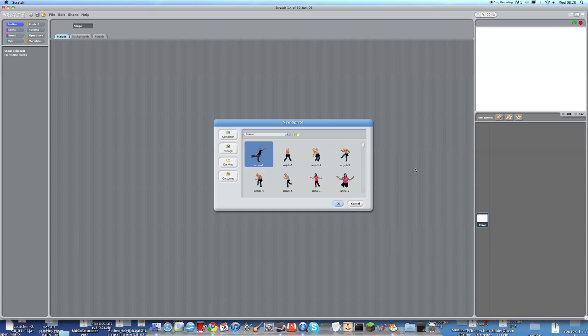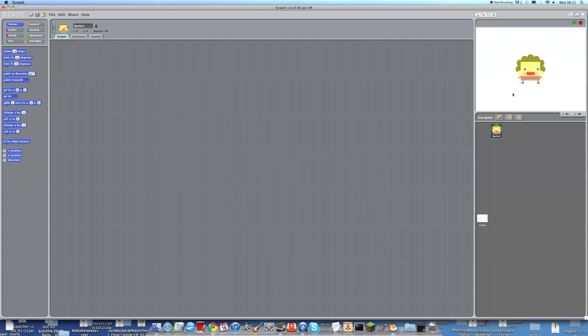Okay, so as you saw me do there, we're going to press this button again, choose New Sprite from File, and we are going to go down and find our boy. So here he is. So this is going to be the sprite we're using today.